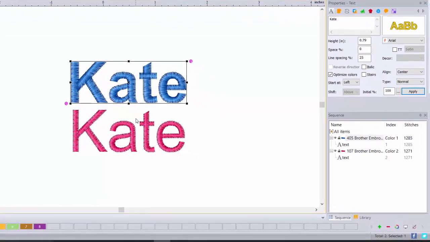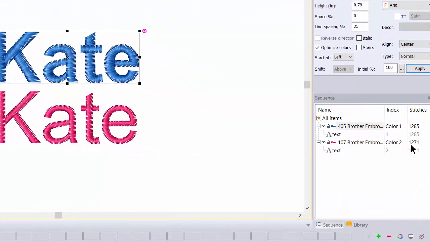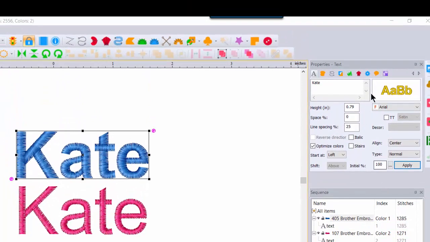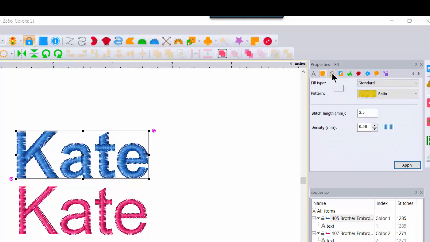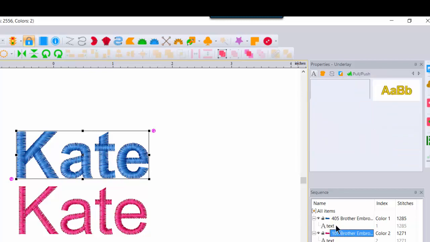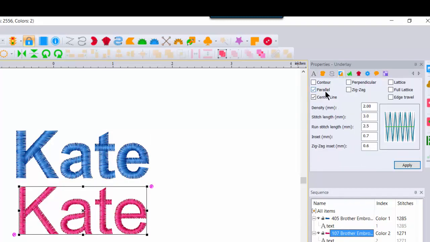Visually, the width is different, and if we come over to sequence, we can see on the red that the stitch count is slightly less than the blue, which would make sense because of the width difference. But if we were to come up to properties and we went under our density, that would be the same, and our type certainly is still the same. If we look at underlay, the parallel and center line are chosen for the blue. If I pick the red and go back under underlay, I see the same two chosen. So the majority of the properties are the same.